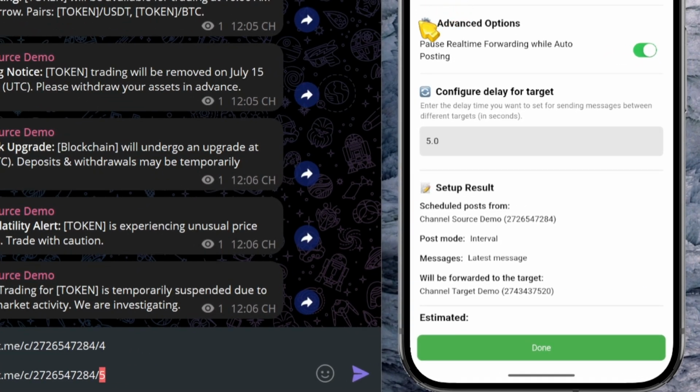There's also an advanced option to automatically pause real-time forwarding while auto-posting. By default, this option is enabled. Next is the Configure Delay for Target option. I'll enter the number 6, which means each message sent to the target will be spaced 6 seconds apart. This helps prevent spam detection by adding a short delay between messages.